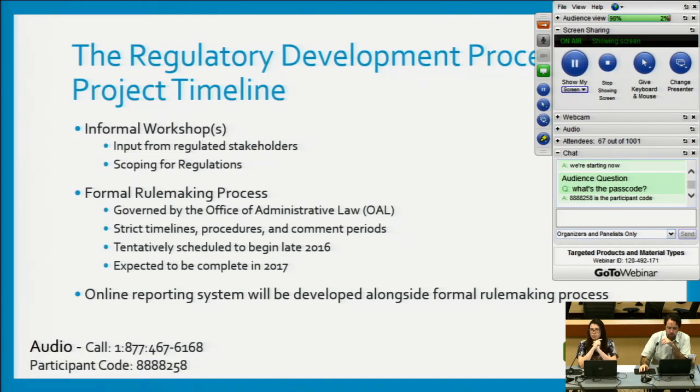We're hoping to start that process at the end of 2016, hopefully by October if all goes well, but there are a lot of other variables, so we'll let you know how that timeline moves. We're hopefully going to complete the rulemaking process in 2017, and we're hoping to begin reporting in 2018. That's a pretty optimistic timeline, so we're hoping for your flexibility and patience on that. And we will be developing the online reporting system alongside the formal rulemaking process so that when we're done with the rulemaking, we can jump right into the online reporting.